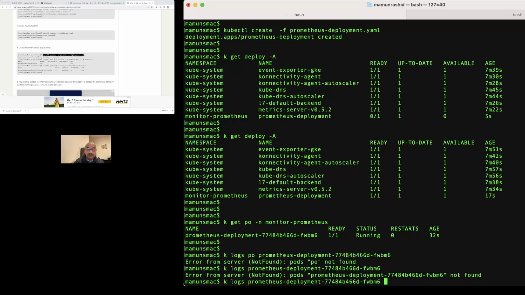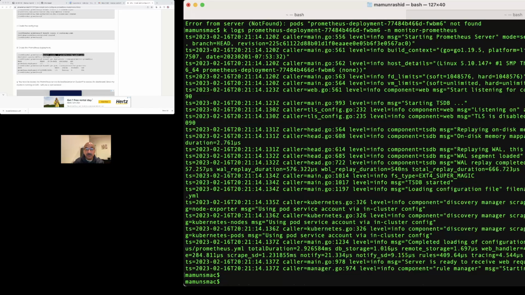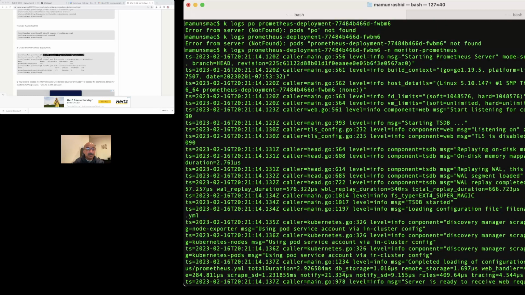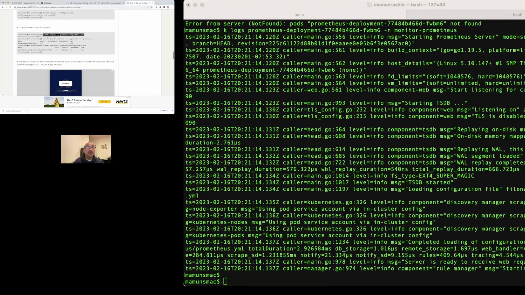Oh, I need to give it the namespace because by default it looks into the default namespace, and this is not in that namespace. So if I do that, I get all the logs, all the stuff it did. I'm not going to go through that, but you get the idea that you can find out what the pod is doing by looking at the logs. All right, we did that. We got the pods.